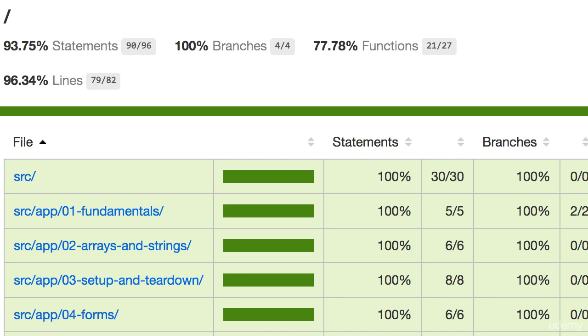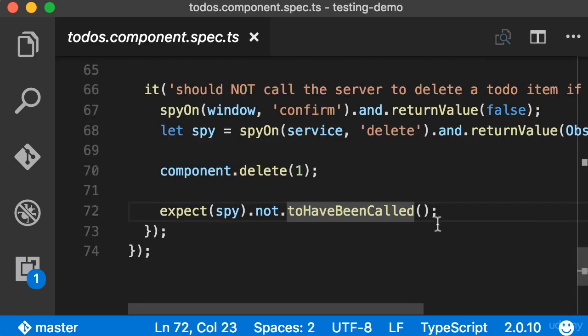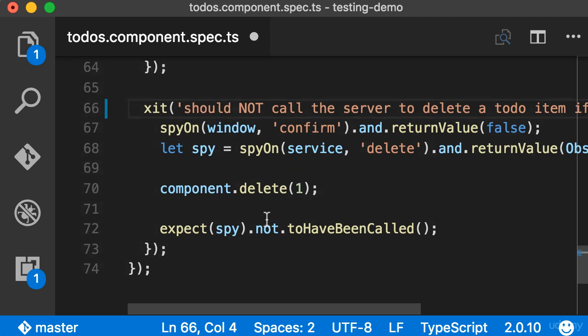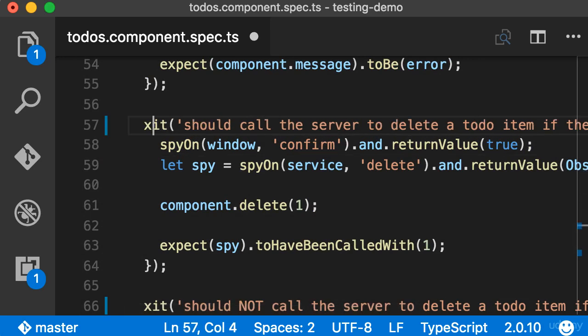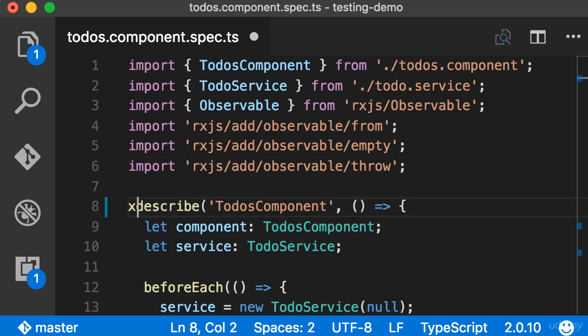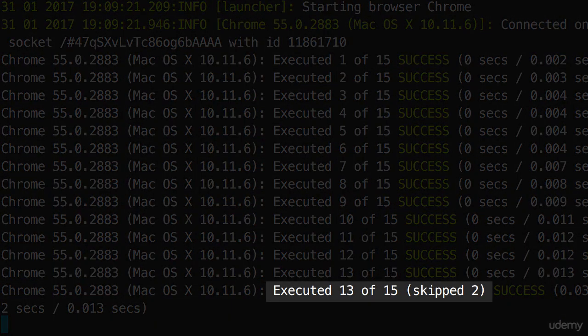So let me show you something. I'm going to go back to the tests that I wrote in the last lecture for our to-dos component. I'm going to disable a couple of tests here. So the test that we wrote for the delete method. To disable a test, you can put an X before the it function. So that's one test, and here's the other test. You can also disable an entire suite by adding an X before the describe function. Now save. Now Karma re-executed our tests, and you can see 2 tests have been skipped.